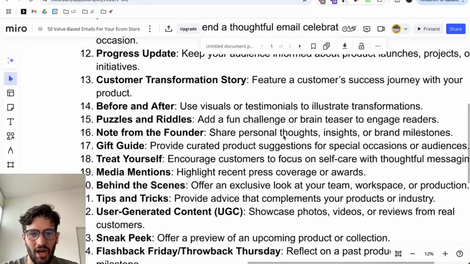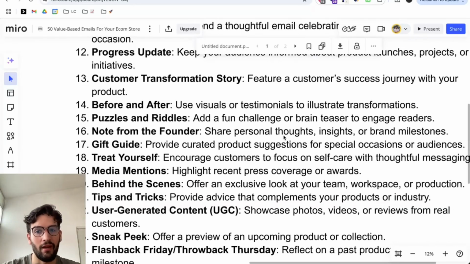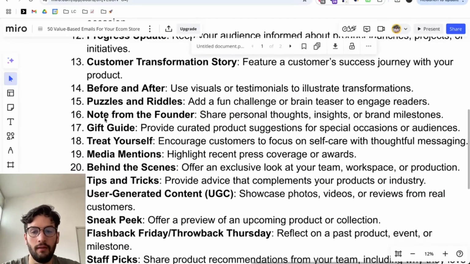Add a fun challenge or brain teaser to engage readers. Very fun one. Note from the founder. Share your personal thoughts, insights, or brand milestones. This is usually done through a text-based email, and this works really well.